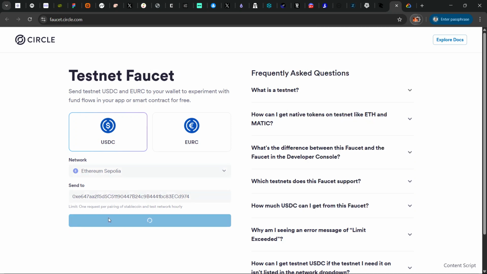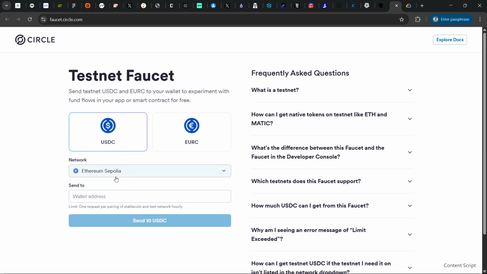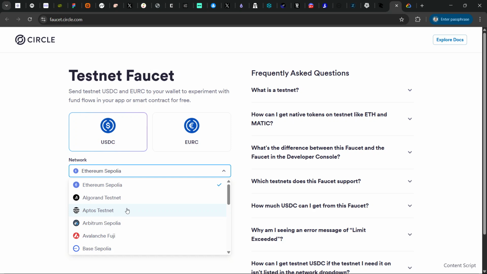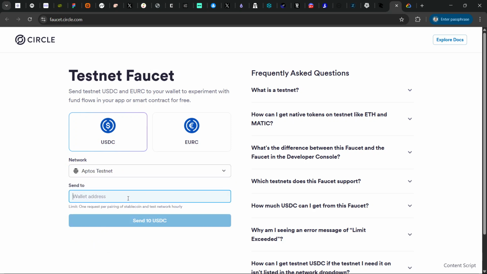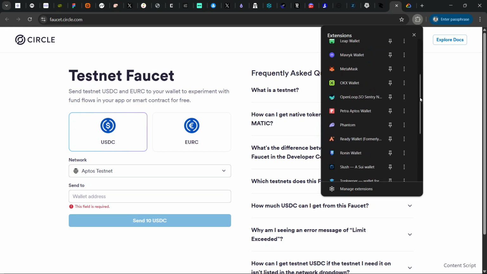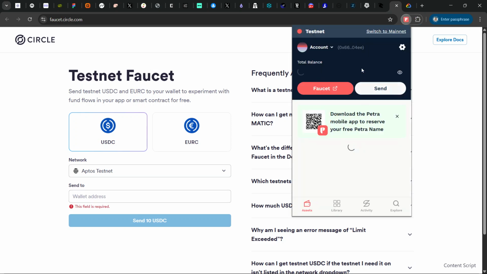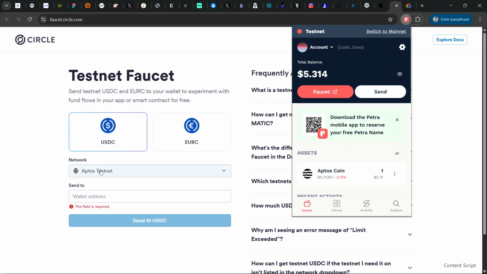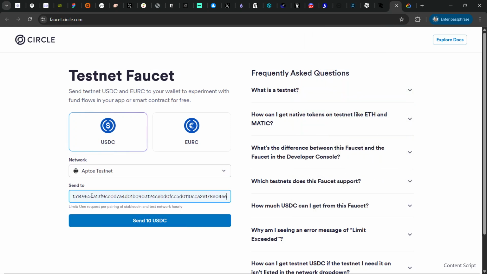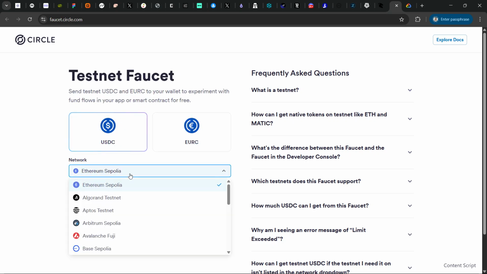So let me request for 10 USDC. So this is the first one. Get more. Don't forget we are working on different ones. We are working on Aptos. So now we need that of Aptos. We need to come back here to get for Aptos, which is from Petra. You can just click on this. And this is it here. Copy here and paste it here. And that is for Petra.